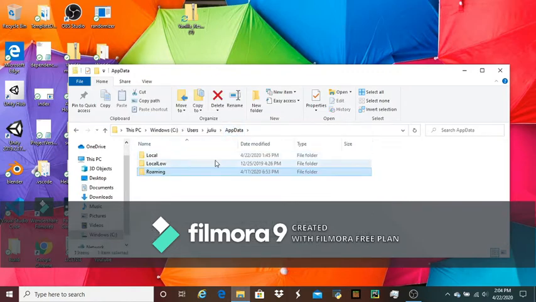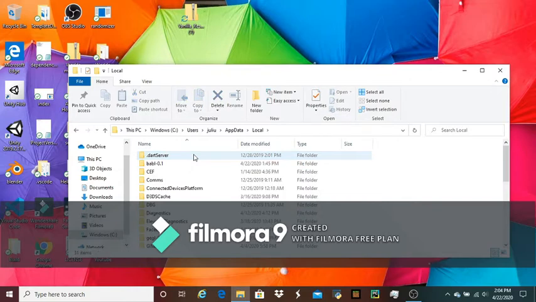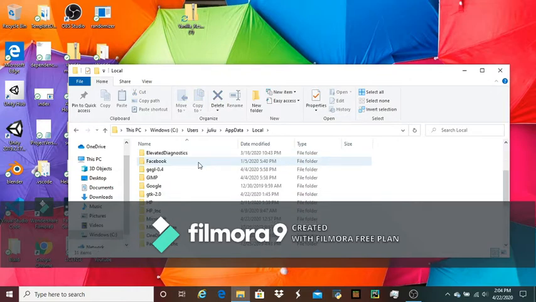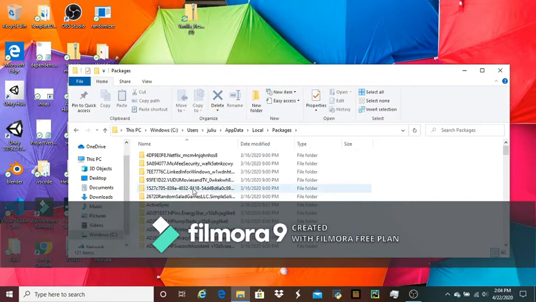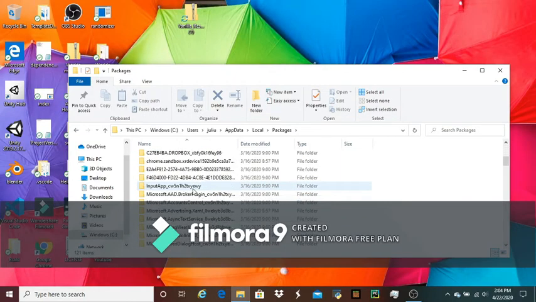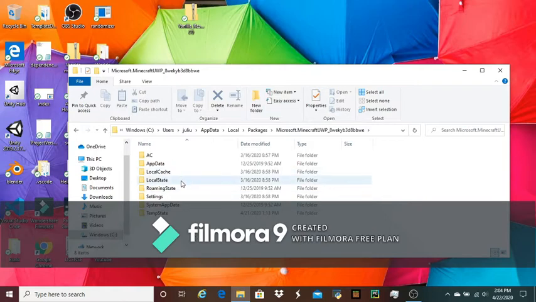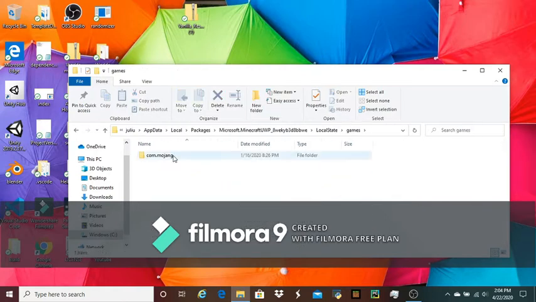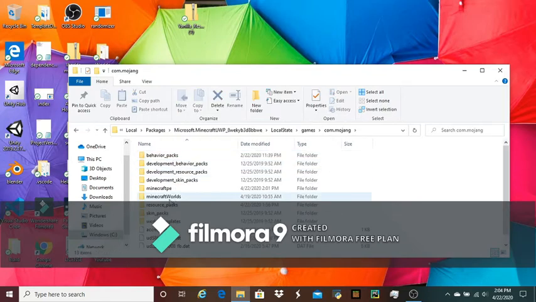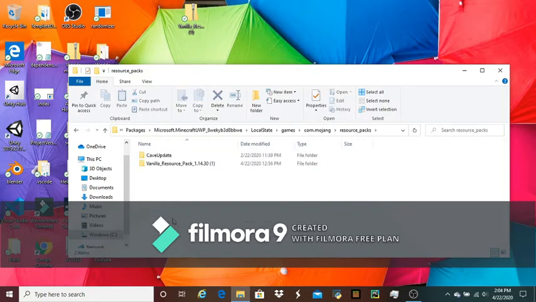And you're going to click on AppData, and you're going to click on Local, and you're going to scroll down until you see Packages, and you're going to click on Packages. Then you're going to scroll down until you see Microsoft.Minecraft and a bunch of stuff. Here it is. This is what the file looks like. And you're going to double click on that, and you're going to click on LocalState, games, com.mojang, resource packs. And then you're gonna just drag it in here.